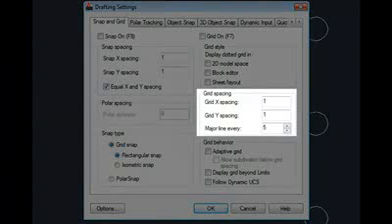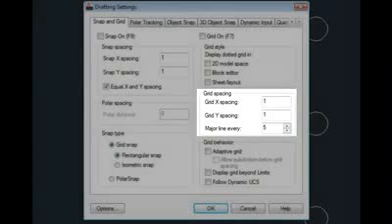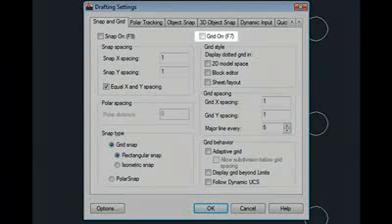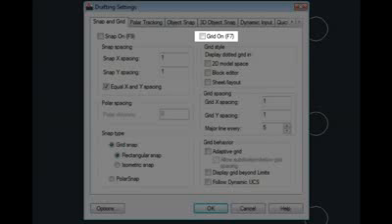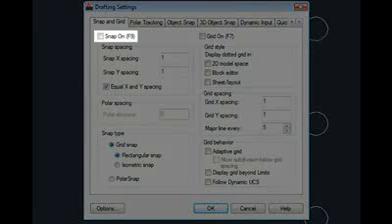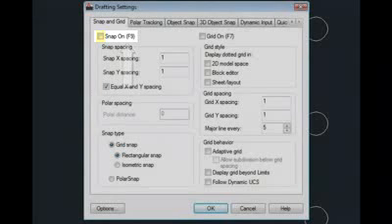In the Grid Spacing area, you can see that the grid is also set to 1 unit in both the X and Y direction. Notice that in addition to using the button on the status bar, you can turn the grid on by selecting this checkbox or by pressing the F7 key. And in addition to the Snap Mode button on the status bar, you can turn the Snap Mode on by either selecting this checkbox or by pressing the F9 key.